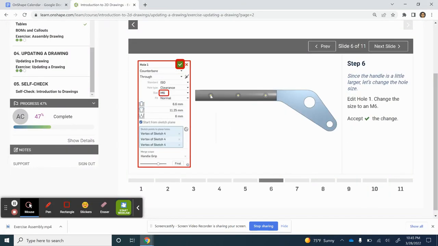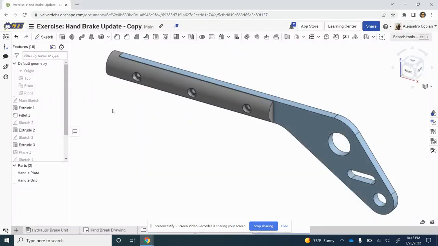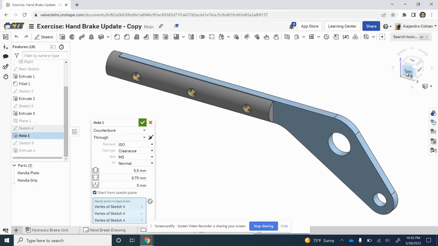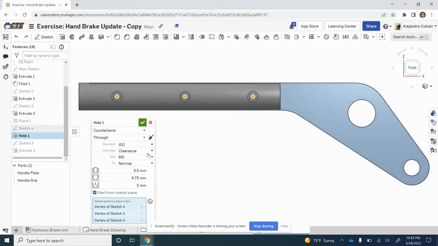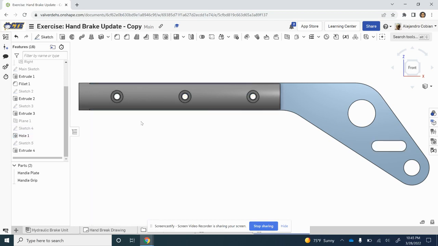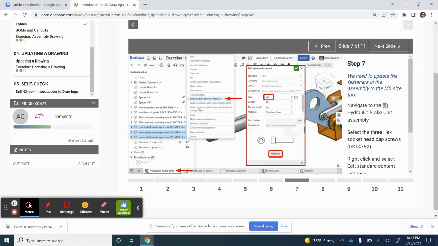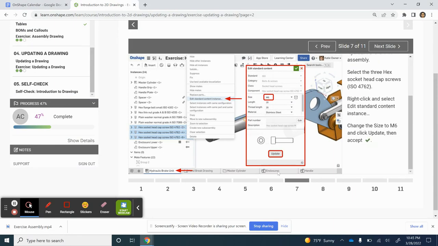For step 6, we're changing the size of these holes right here. We're enlarging them with an M6 bolt. So we go down here to hole, right click, click edit. Let's go to the front side view. And notice how this will change right now when I change the size to M6. Notice it just went bigger. And there it is. We've accepted our changes. All right, so now we're going to update our other drawing.